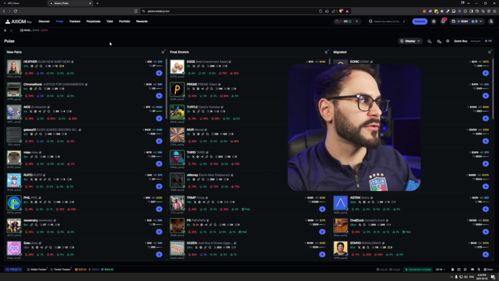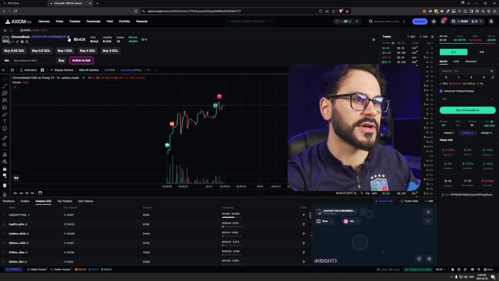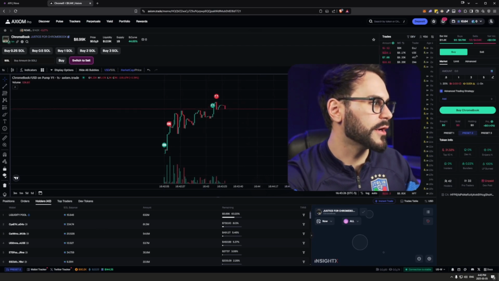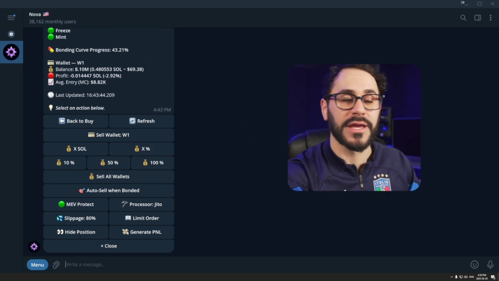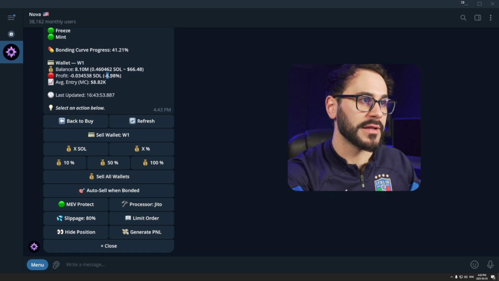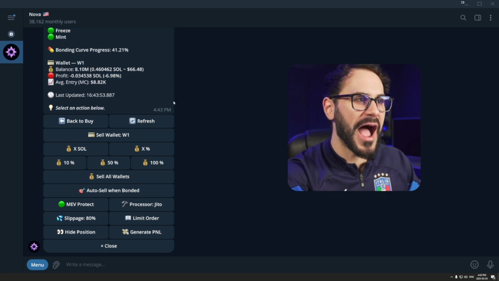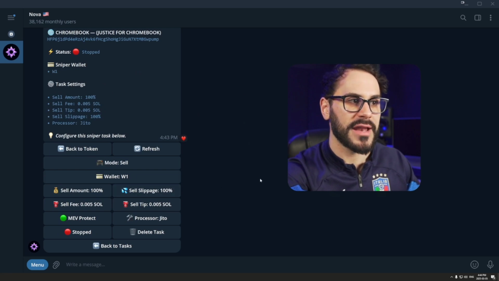All right, so I'm just going to pick a random token here. Let's just grab the contract address here and we'll bring it back over to Nova. Oh, okay, so my auto buy was on. That's hilarious. All right, so I bought the token. Obviously it's very, very low market cap. So I've already lost money, but that's not the point. I want to go and focus on this one setting right here that is auto sell when bonded. So I bought it already. This is the only way to access this. But when I click this, I'm going to get new settings, okay?